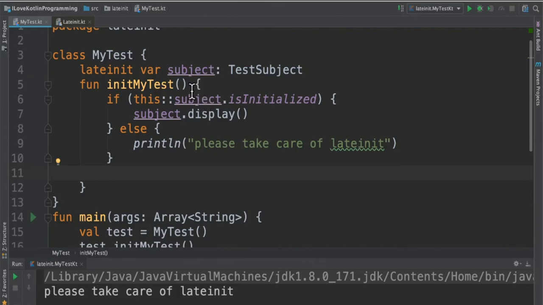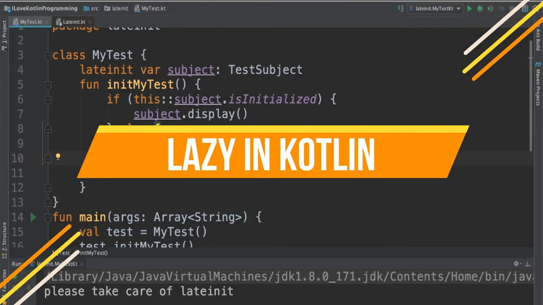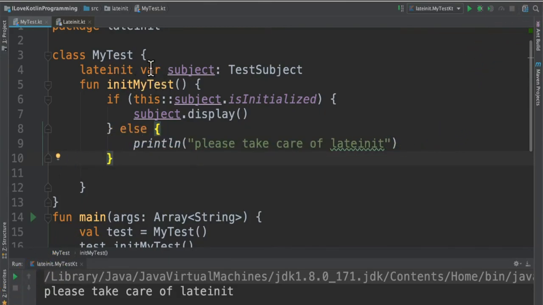Okay. To summarize, if you have a var variable in your Kotlin project and you want to initialize it at a later point of time, please use the lateinit keyword. There is another keyword called lazy that is applicable for val, whereas lateinit is applicable for var.